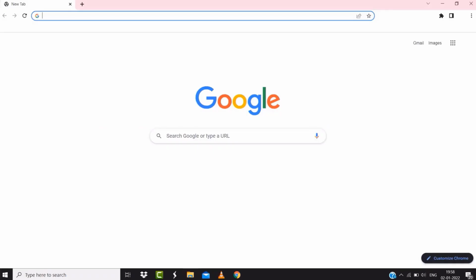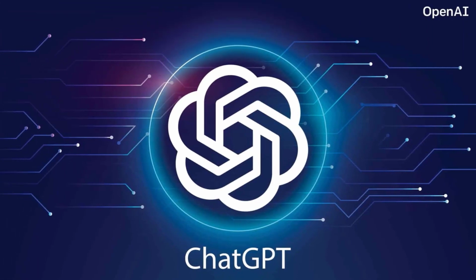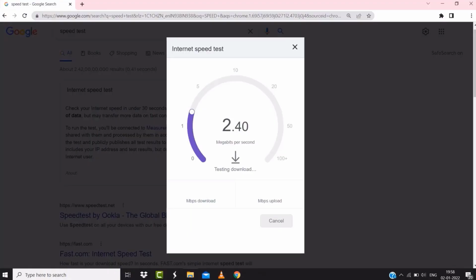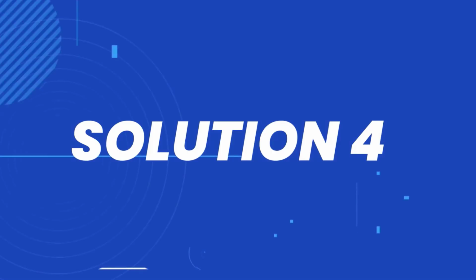But if it doesn't, then make sure you're connected to a strong internet connection. Navigate to google.com on your browser and then search for speed test. Here on this page, you need to tap on Run Speed Test. The minimum speed required for ChatGPT is usually 2 to 3 Mbps. So if it's anywhere near or above this number, that's fast enough. If your internet speed appears to be unreasonably low, then you may need to contact your internet service provider for help.